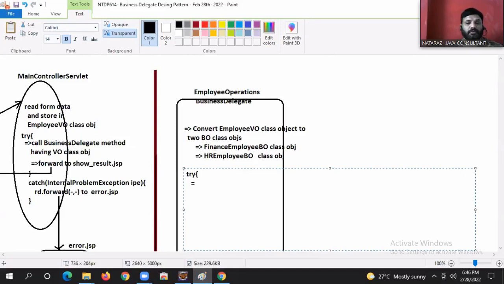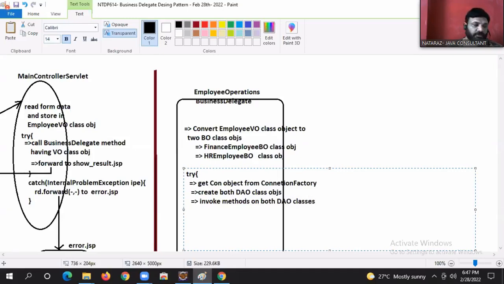Create both DAO class objects. Invoke get connection object from connection factory. Get connection object from connection factory. Create both DAO class objects. Invoke methods on both DAO classes. Got the clarity, guys? Are you getting my point?